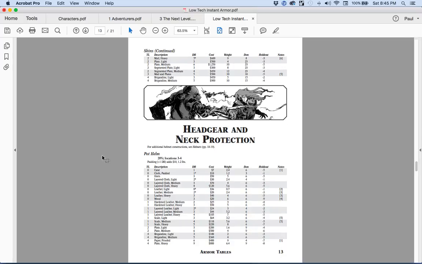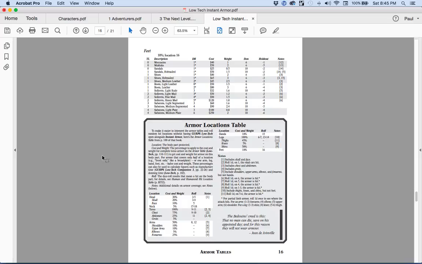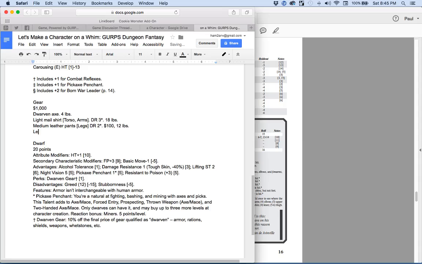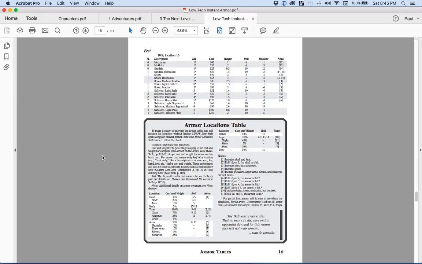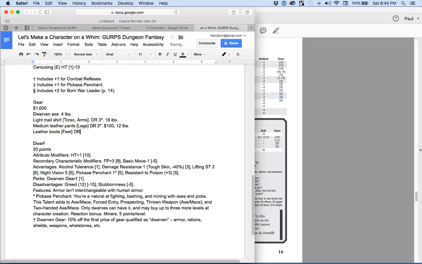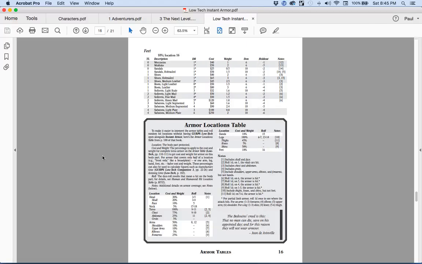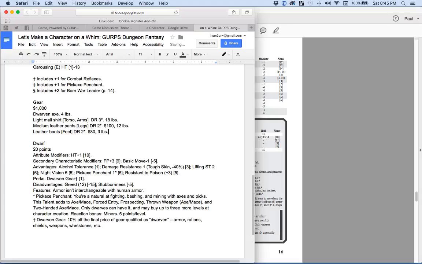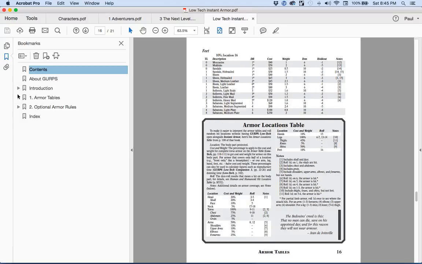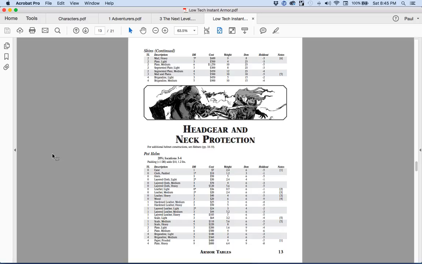I will get him some leather boots on his feet. And those leather boots are DR2 as well, for $80 and 3 pounds. Headgear. Yeah, headgear. He definitely needs a helmet or at least a hat of some kind. Get him a pot helm.